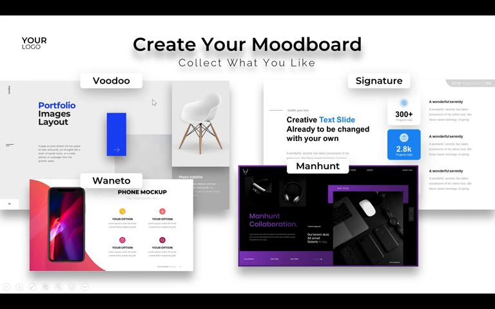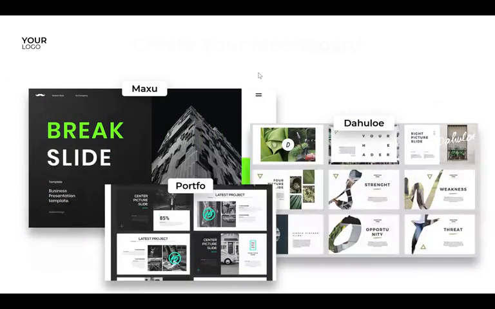So as you can see, I have pasted a couple of snapshots from templates that I like: Voodoo, Veneto, Signature, Manhunt, and there's something that I like about each of these slide designs. So for example, Voodoo has a nice use of rectangles to create a beautiful layout. Veneto has this awesome phone mockup. Manhunt has a dark color palette with a bright accent color, and Signature has some nice use of soft shadows. So I think I will use a little bit of everything for my final slide design.